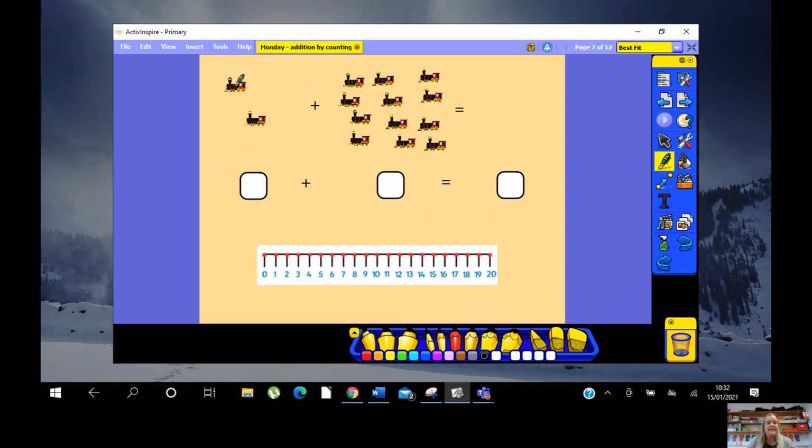Okay, here we've got some trains. Okay, so we can count these ones, and that's quite easy because there's only 2, isn't there? 1, 2. So we can pop 2 in that box there. And then we have some more to count. So we have 2 trains and we need to add some more. Let's count them together. 1, 2, 3, 4, 5, 6, 7, 8, 9, 10, 11, 12. Okay. We've got 12 trains here.